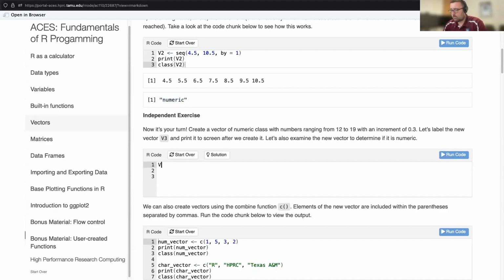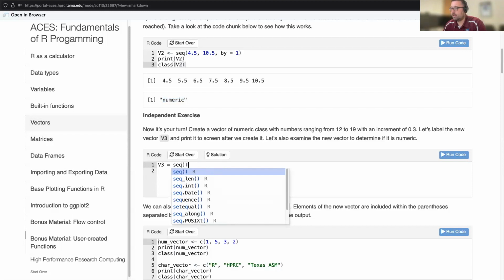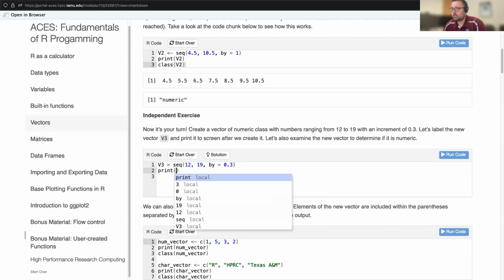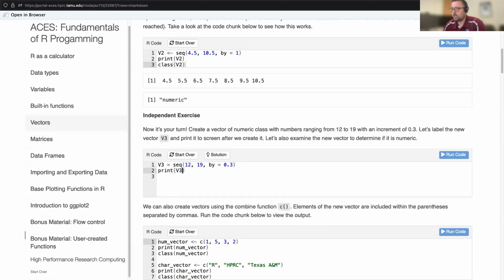All right, so we'll start off with v3, and we'll say that's equal to seq, and we want to go from 12 to 19. These are comma separated. By equals 0.3. And then let's print v3 and do class v3.